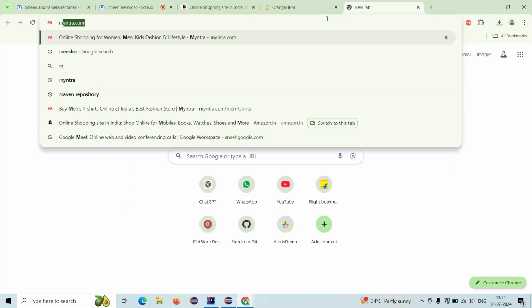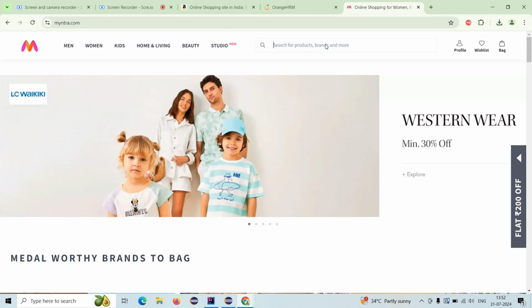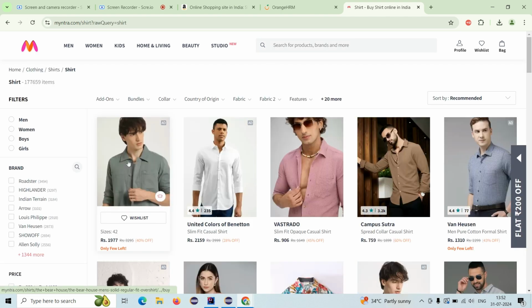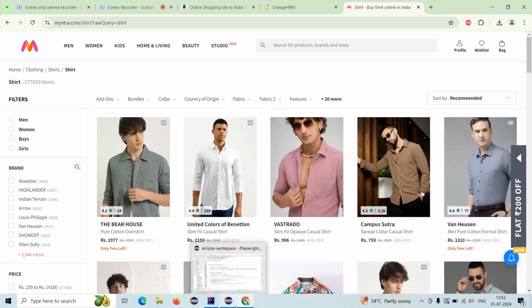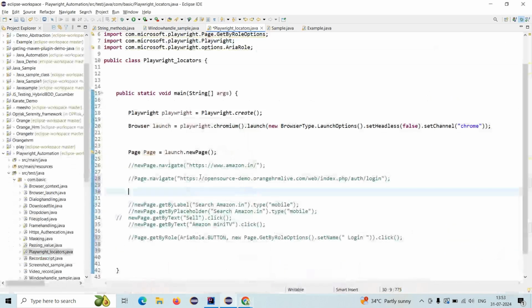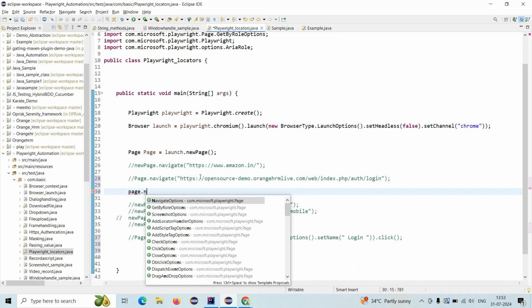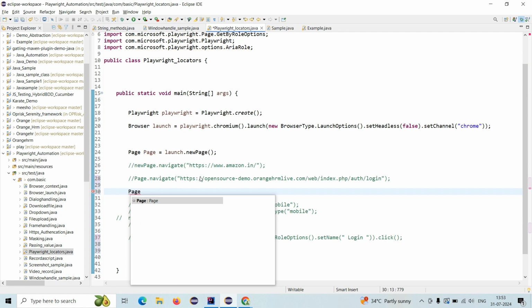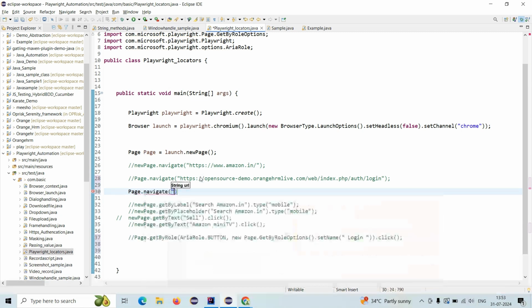I'll try with another new application now, Myntra.com. So I'll find the image here. You can see this image, right? Let me locate it. With the help of get by alt text, I'll use another locator called get by alt text to locate a particular image. Normally we use CSS selectors in the other automation tools. We'll use here get by alt text for locating an image.